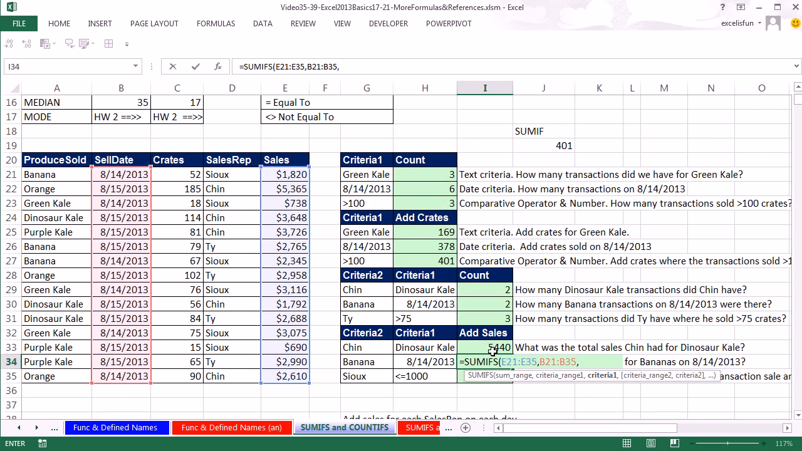That's the range, the criteria, 8/14. Comma. I love these screen tips. So as we type a comma, it comes up bold and it's saying, hey, I need criteria range 2, which is going to be produce. Comma. What's our criteria? Banana. Close parentheses and enter. Absolutely amazing.